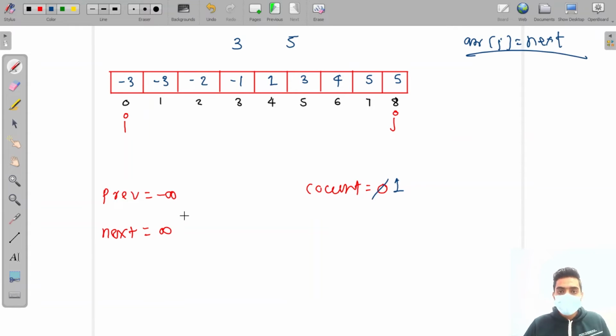At this point, no, 5 is not equal to next. So we can add the 5 here, update the j as j minus minus. Now again, we got 5 here. Now i is at 3 and j is at plus 5.